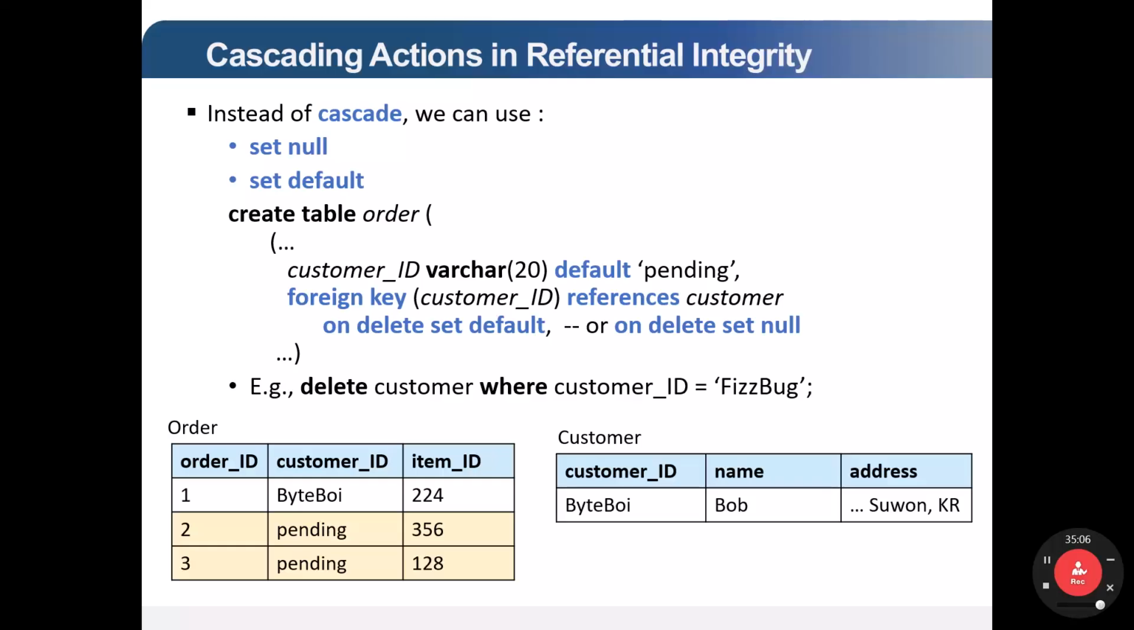If the attribute has a constraint that it cannot have a null value, and if you do set null, then would the statement be rejected? That is an interesting question. So what if customer ID has a non-null constraint, and the foreign key constraint says we should set null value on delete? I guess the create table statement will be rejected. Okay, good, interesting question.